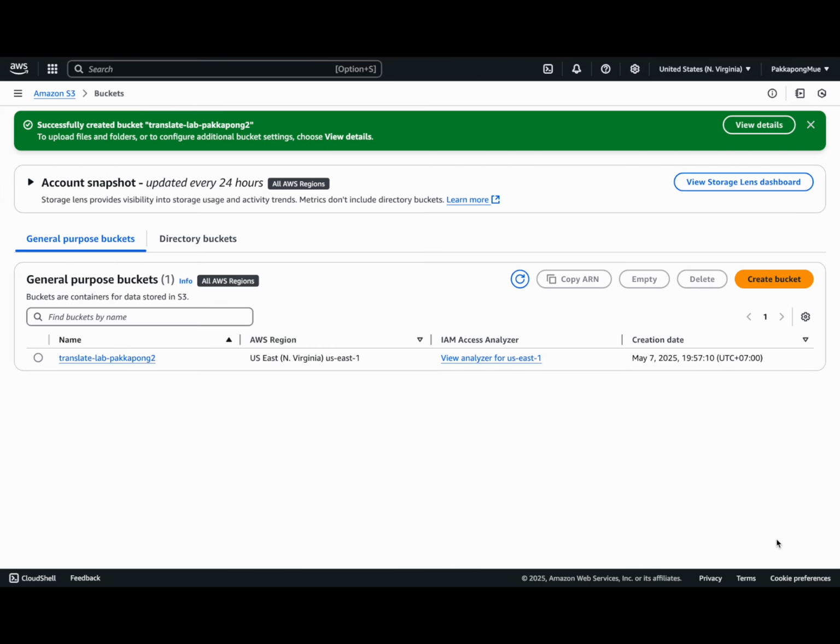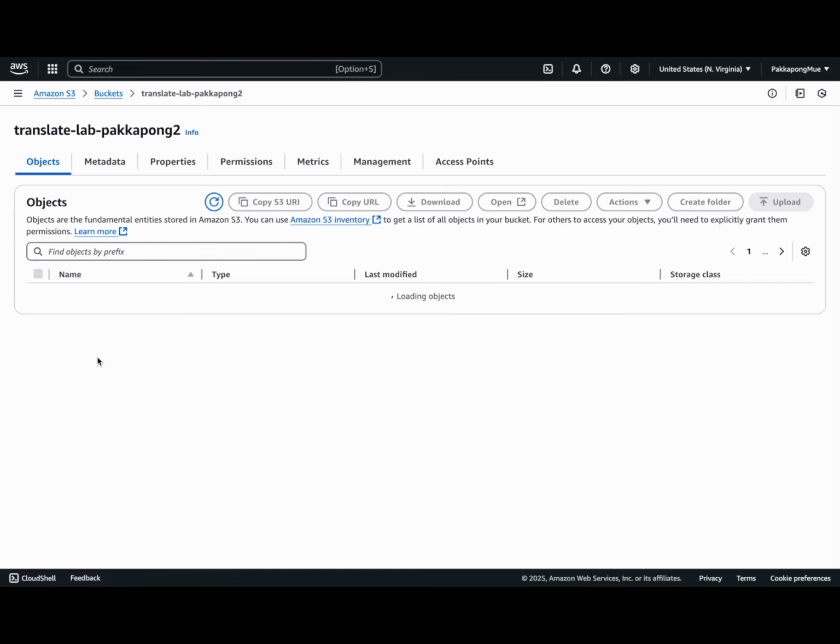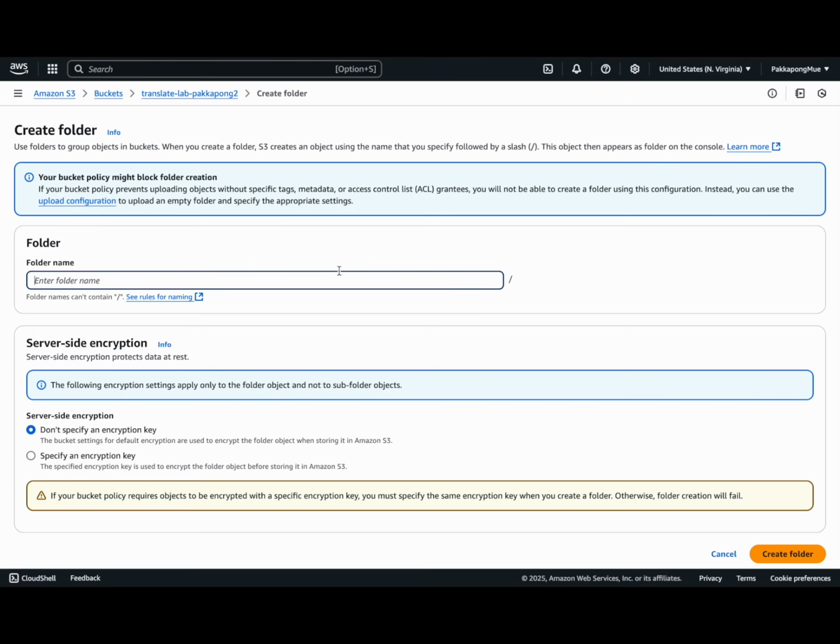Next, we will be creating the folders within the S3 bucket, as AWS Translate will only work when the files to be translated are in a folder within the bucket. Please note that the files to be translated cannot be in the bucket's root level. Now, under the General Purpose Buckets, click your created bucket. Now from this page, please click Create Folder and name the folder something meaningful. Here we will name it Input, as this folder will be the folder we will upload our pre-translated files into.